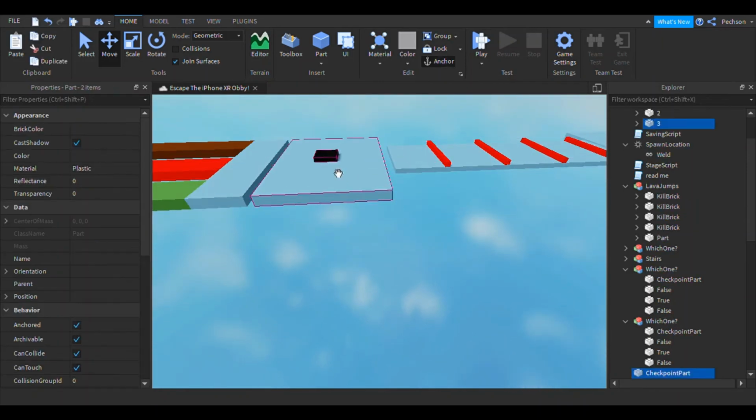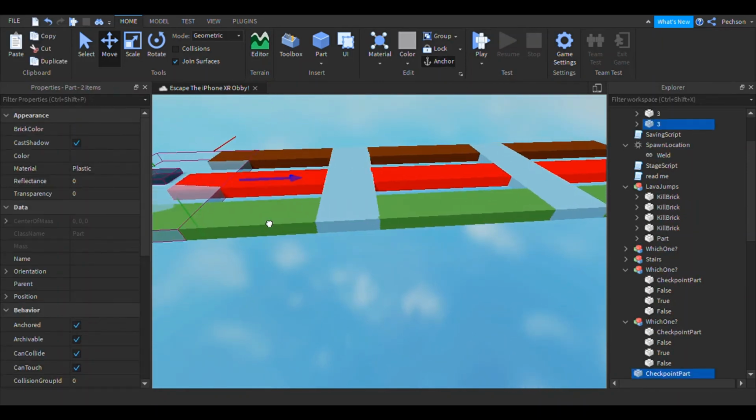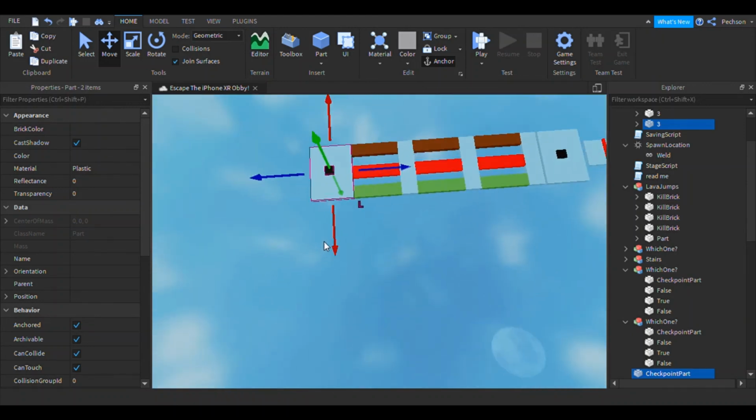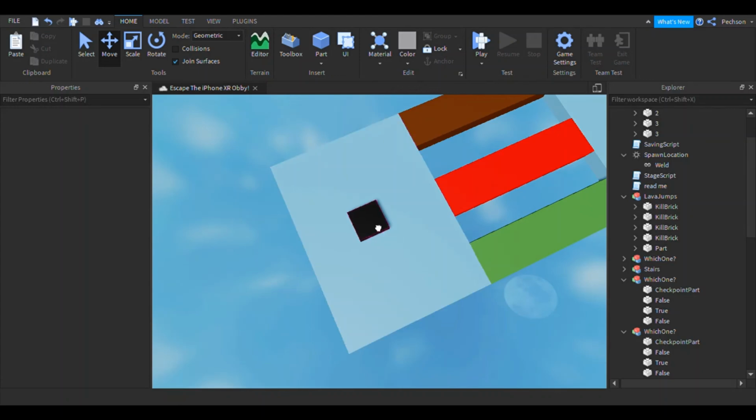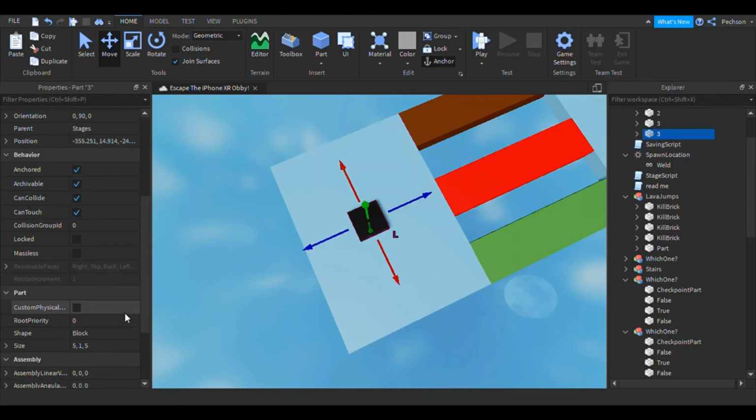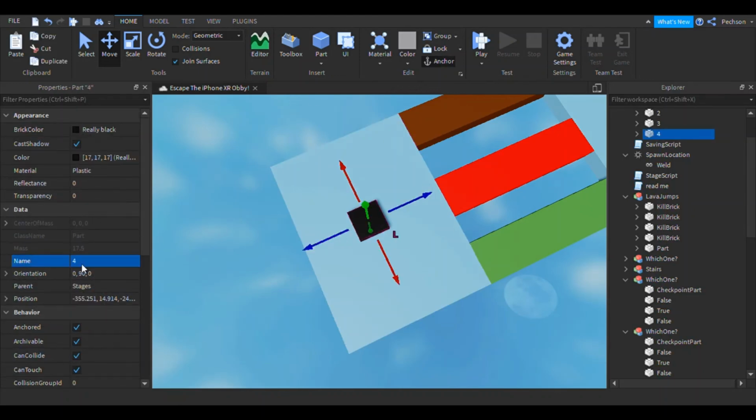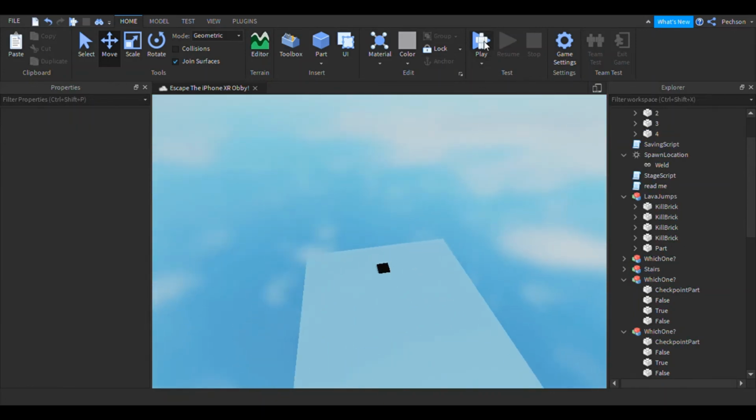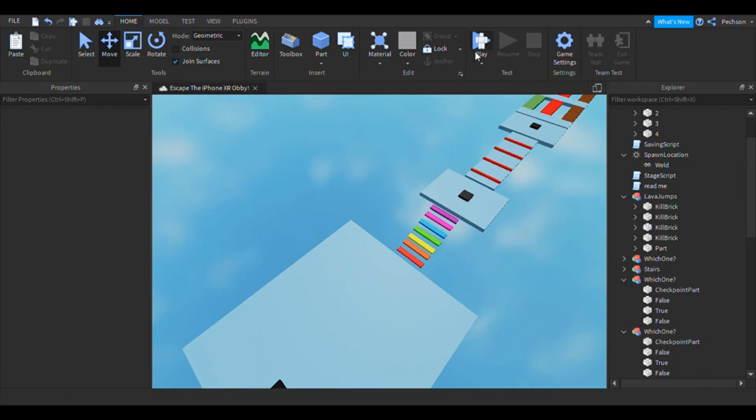Okay, now once you're done that, I'll just move this onto the side here. And this 3, we're going to have to rename it to 4. So go here and change it to 4. Okay, so let's test this obby.